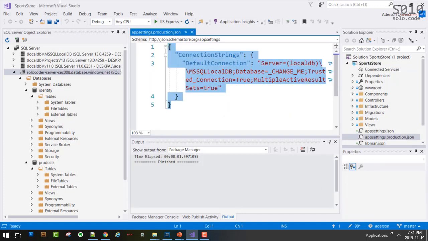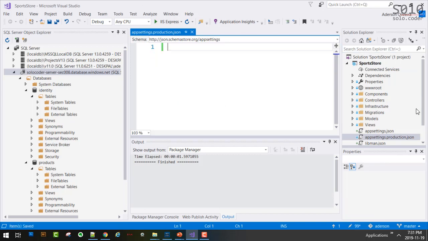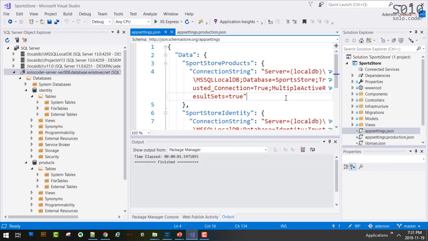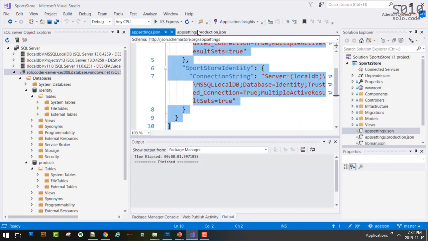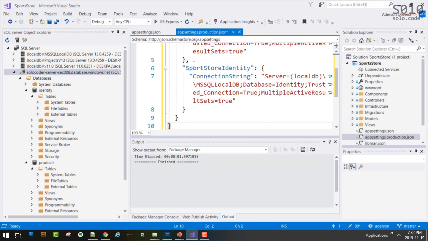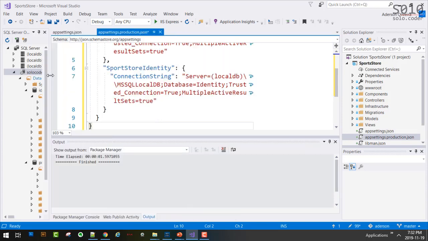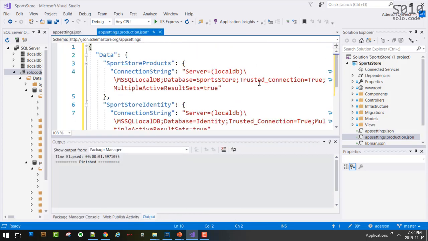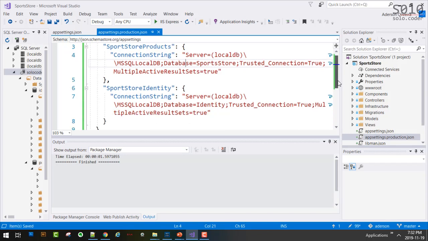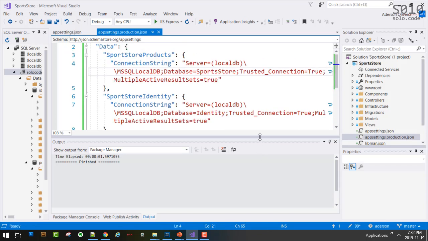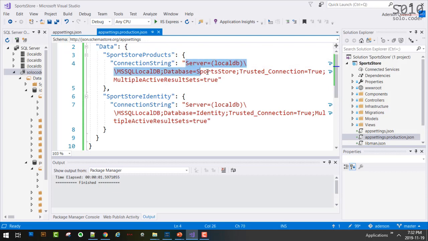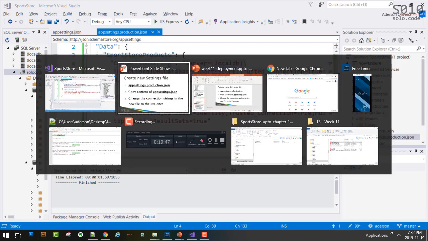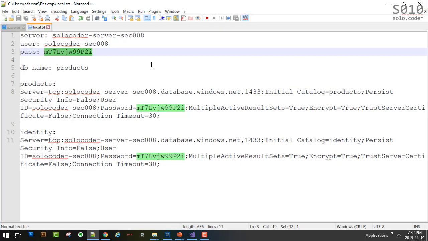Now, I'm just going to get rid of what is there. I don't care about what is there, but I will go back to my original app settings. I'm going to copy everything that is there and paste it on the new one. However, I just want the structure. What is it that I'm going to change now? I'm going to change the actual connection string. I'm going to change each one for the live ones that I put here in this file.